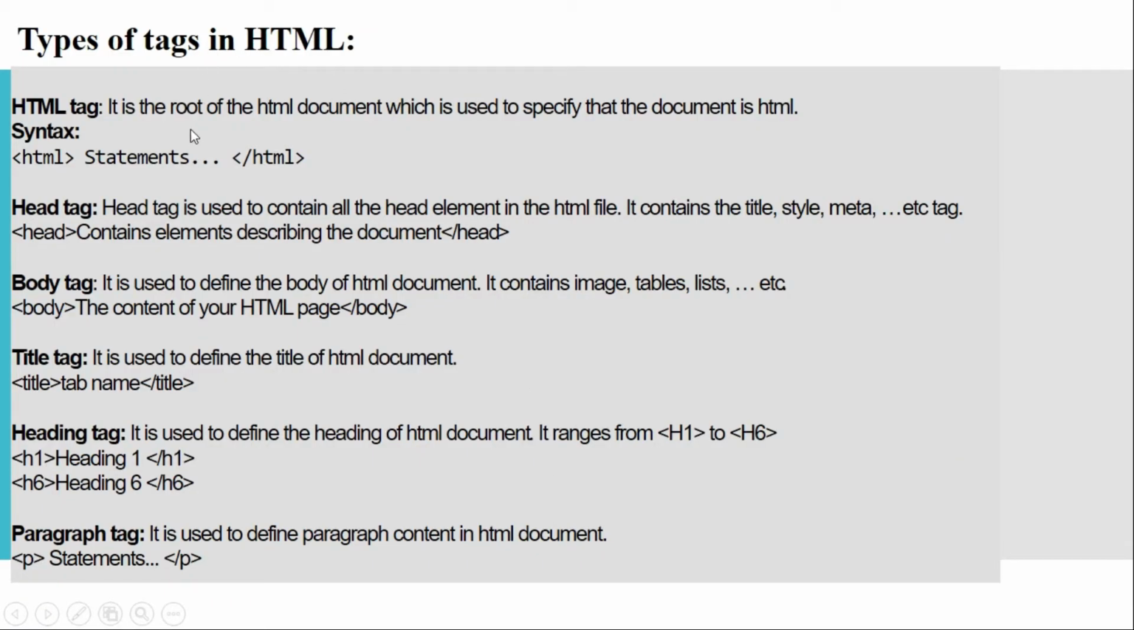Here is a list of tags in HTML that I have chosen, which are most commonly used in designing an HTML web page. So the first one is the HTML tag. It is the root of the HTML document, which is used to specify that the document is HTML. Here the syntax of the HTML tag is given.